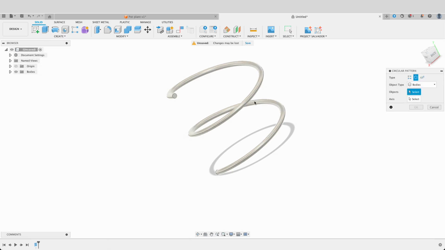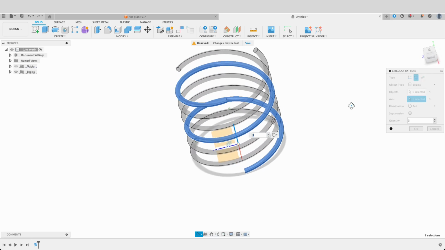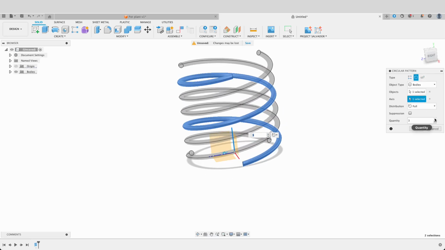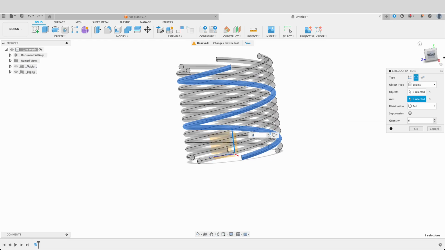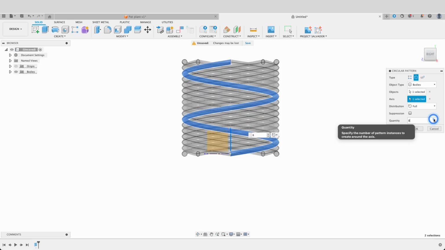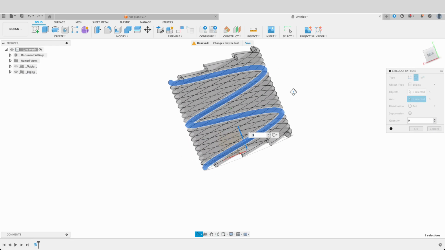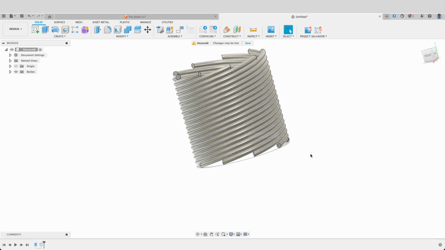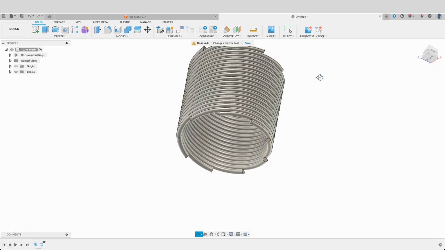So you can probably see where I'm going with this. We'll pattern that. The axis will be our y-axis. And now if we look at it, we've got 3 of them. But if we set our quantity high enough, they'll eventually intersect so that there's no gaps between them. So I'm looking for the point where they just cross over. So 9 is where they're solidly intermeshed there. So now it's a bit of a strange shape, but it's the shape we're looking for.